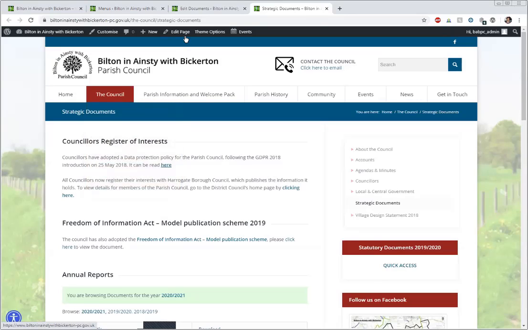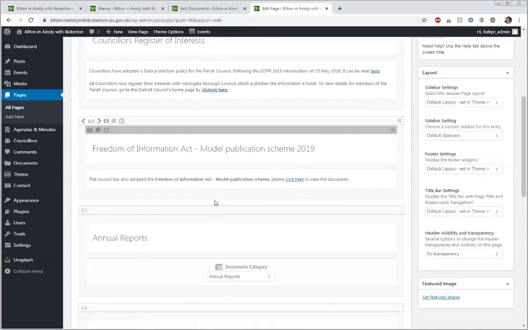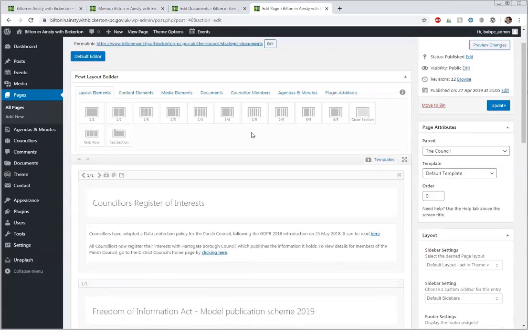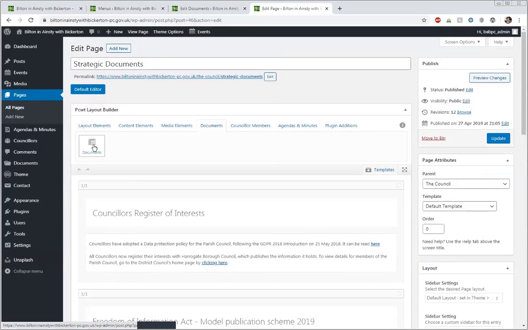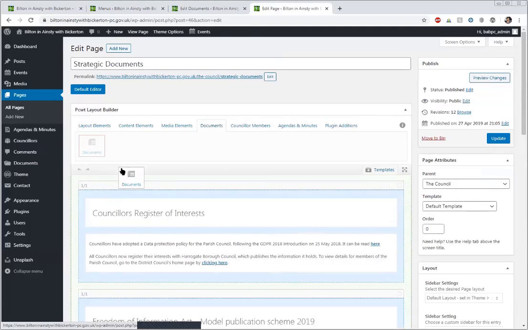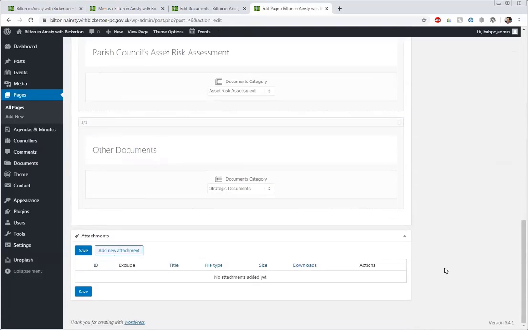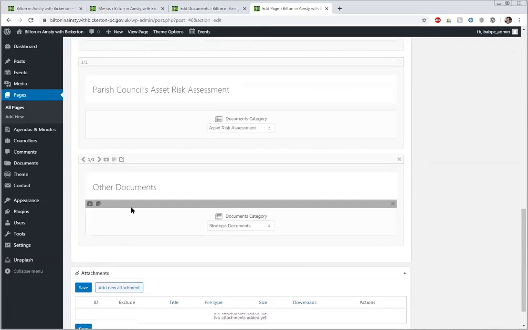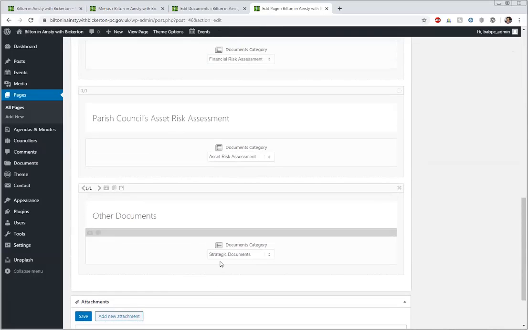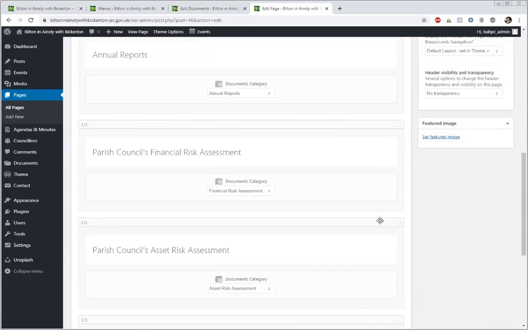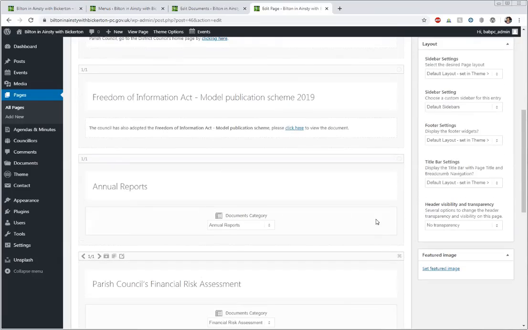That's a very good question. If I edit that page now, this is just a page. In the page, we've brought in those different document categories. From our layout builder, we drag down a document block, and then you choose the category that you want to display. So they're just document blocks. You stack one above the other and then put the actual title above that. That's exactly it.